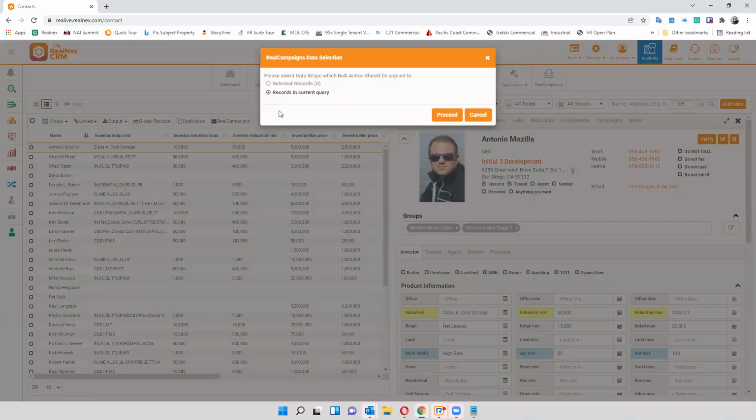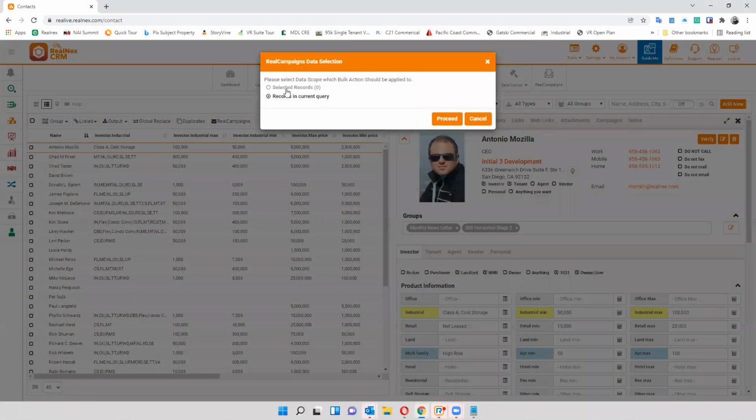Click on real campaigns. Now, real campaigns is going to say a couple things: selected records or records in current query. Selected records means if I want to select an email to send to one person, 5 people, 10 people, if their boxes are checked, it'll allow you to email them and it will tell you how many they're sending to. Records in current query are how many in your filter. In this example here, I'm going to be emailing all my potential investors to get updated investor criteria for them.